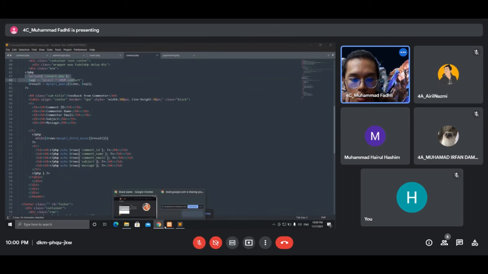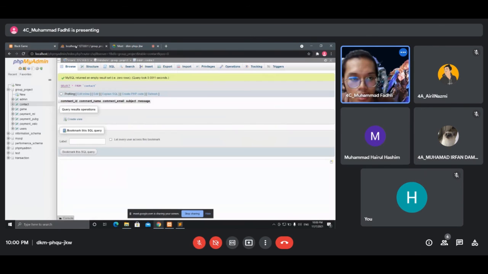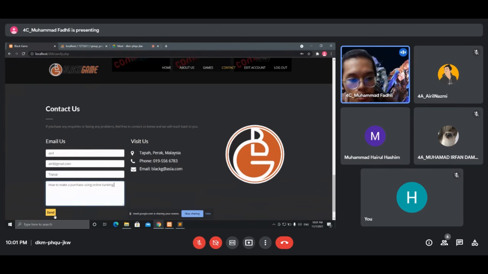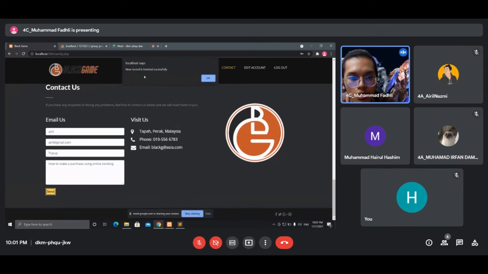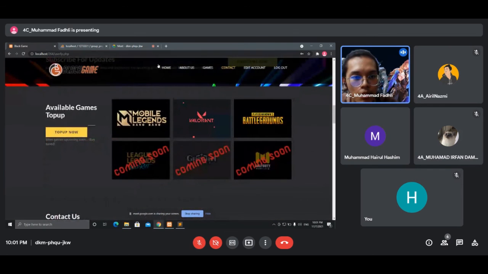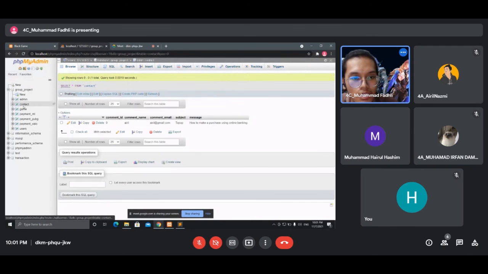For example, if a user wants to contact us, the user can fill in this form and the admin can view the message from the user in the database. For example, when it says new record is inserted successfully, all the data that has been input by the user will be recorded into this database.